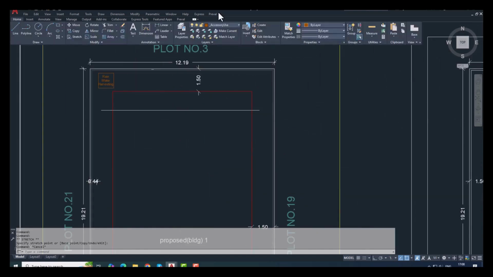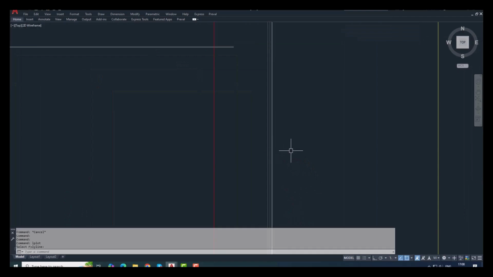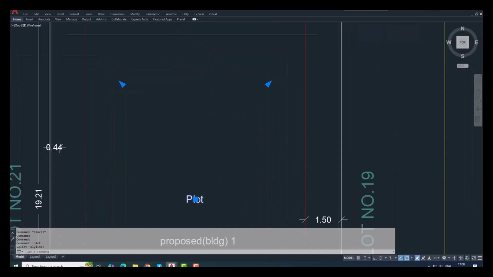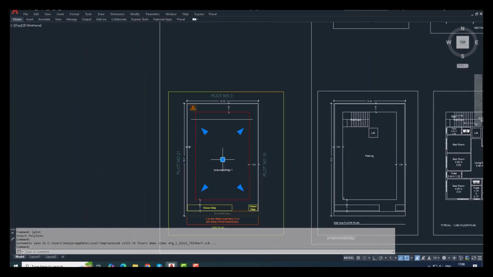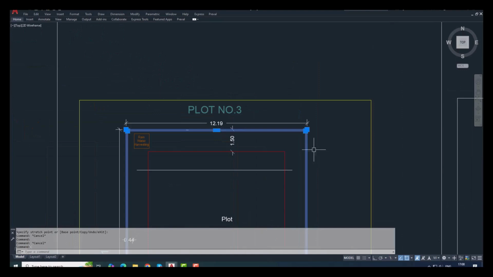Next, we are going to mark the plot. We go to labels, select plot, and select the plot outline that we marked in the plot layer. Make sure that the arrows lie in the polygon of the plot and not anywhere else.